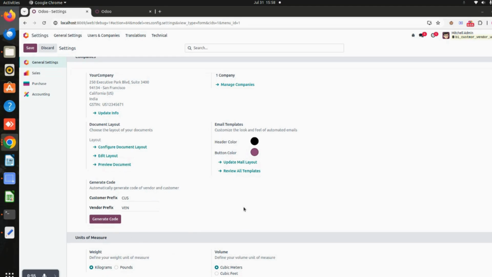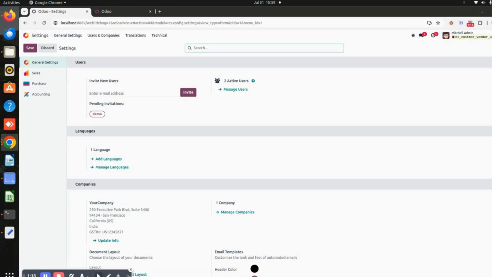For the first time, if there are old records and you want to generate this code, you need to click on this button. But after generating the code, if you click on new customer or vendor for creation, it will automatically take the next series of the vendor and customer sequence. After entering the customer prefix and vendor prefix, we need to save this configuration and click on generate code.